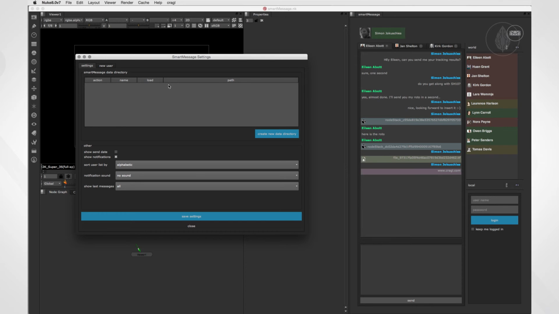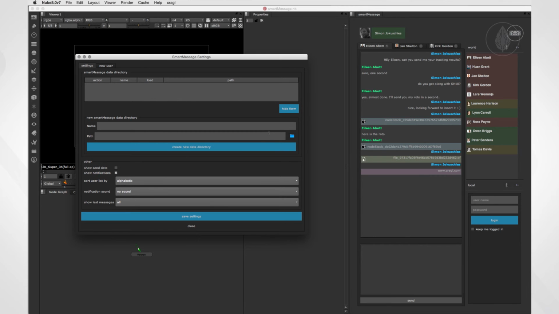In most cases, this will be a directory on your server. In addition, you can also use a shared cloud folder. You can set up as many data directories as you like. To set up a data directory, let's click on Create New Data Directory. Let's enter a name. The name will be displayed in a second in this list above and is useful for you to distinguish it from other data directories.